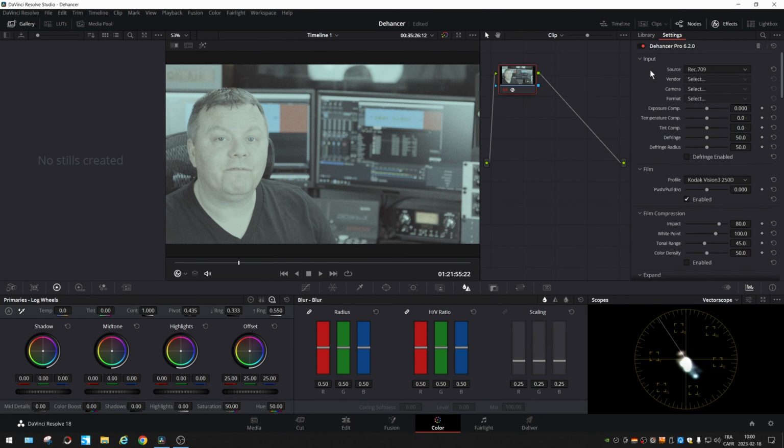So the first thing we need to do is to choose the input format. I like that there's a choose camera option here, but sadly my camera is not in the list. Canon, there's no R7, M50, R5 and R6 are there. So I wish that Dehancer would add more compatibility here. We'll see in the future.